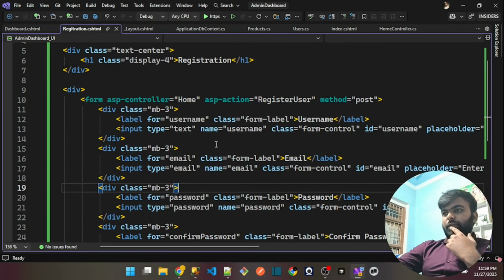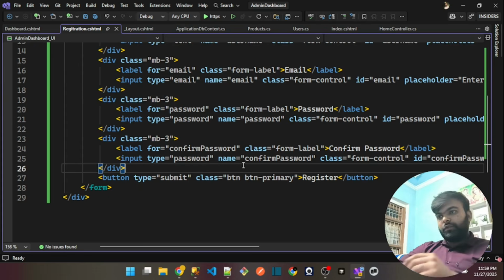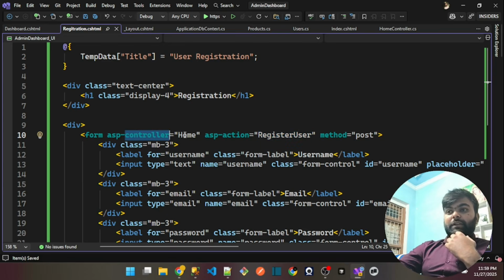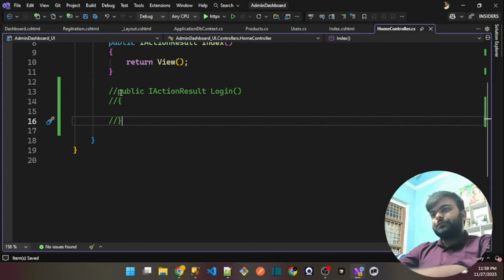And if you see, we have the username, email, password, and confirm password. Super. So we have these four fields. First I will work with the registered user method. We have the controller, so I will create this method in the home controller, and the method should be post type. Let me go to the home controller.